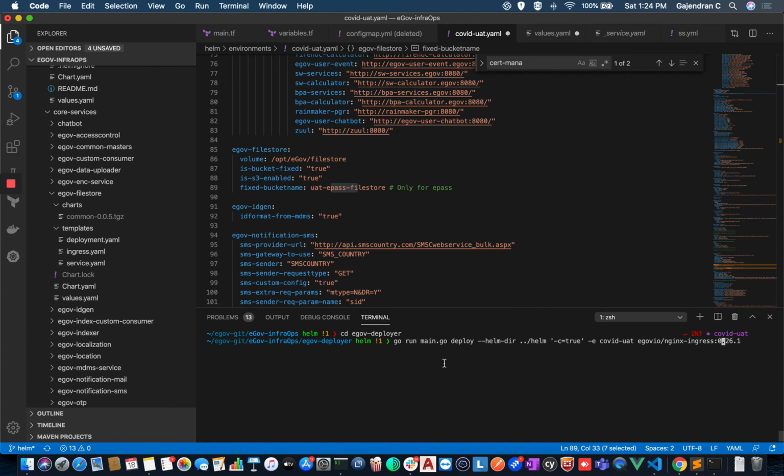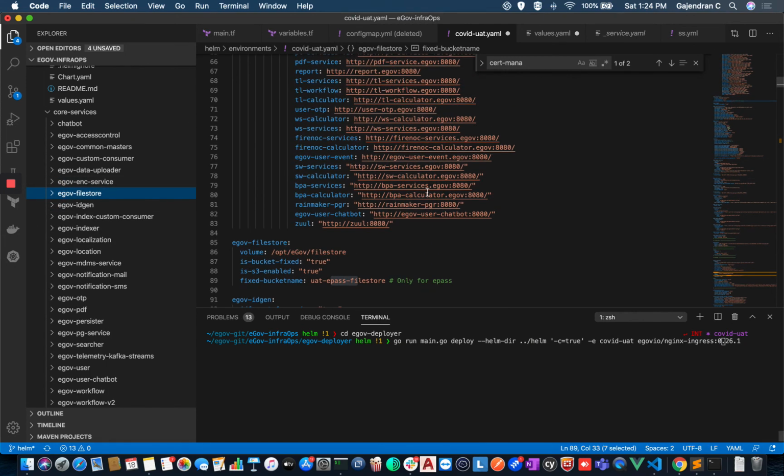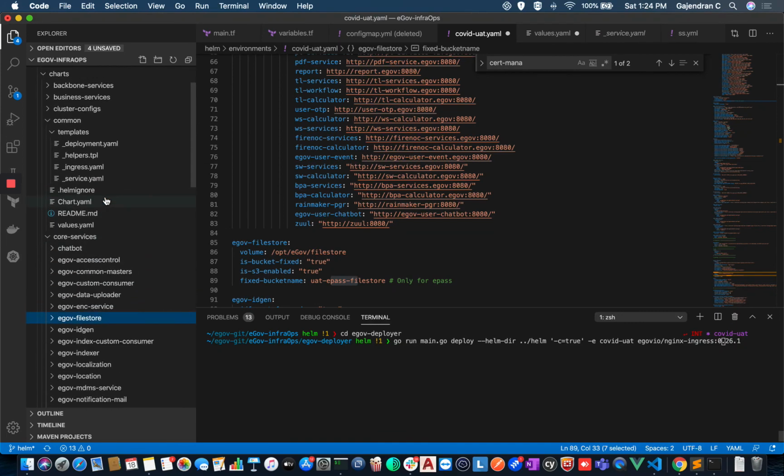So yeah, this is how you will, using this command, deploy the Helm chart. And what if there are some secrets that you need to keep safe, and you don't want to expose them, and still you want to use them at runtime? So how do you basically create the secrets?